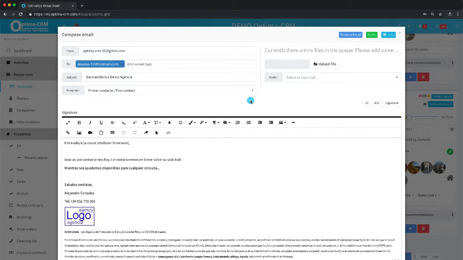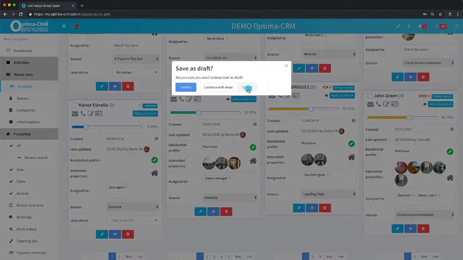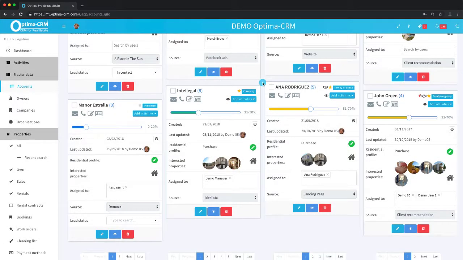They will always be synchronizing. I'm not going to save this email, so I'm just going to cancel the save as draft question. Let's move on to whatever is on here.